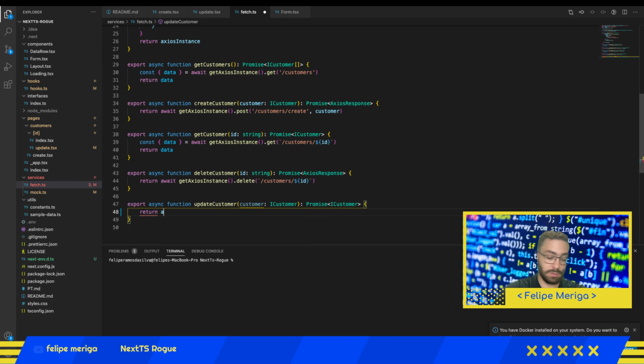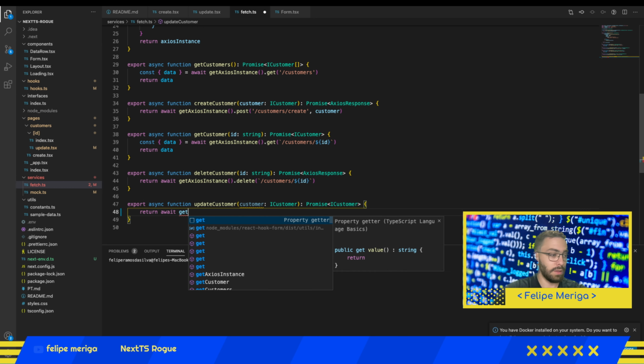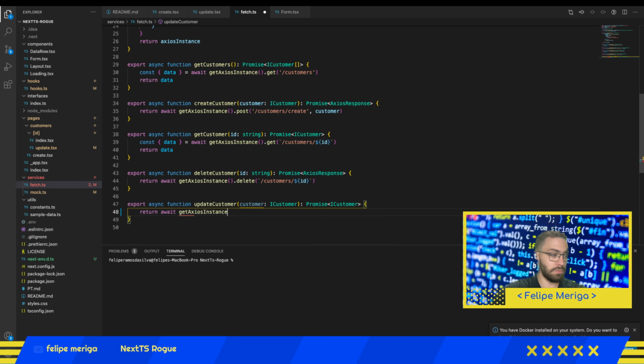Now we are ready to write the body of the function. It will be return await. Remember that it's an asynchronous function, and we want to await until the promise is resolved. And getAccessInstance, remember, for getting the instance that is configured for our API, so we don't need to keep configuring this every time we do an HTTP request. But this time it will be a put request. And then I will copy and paste here.